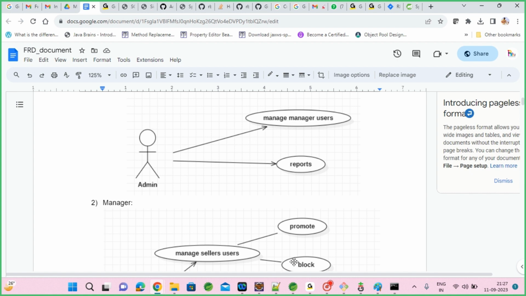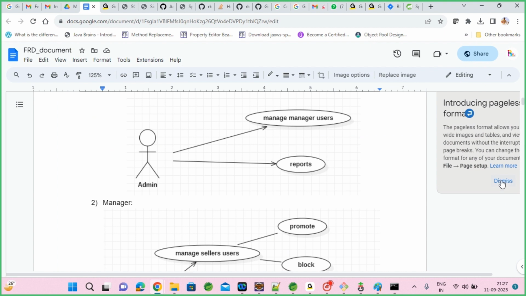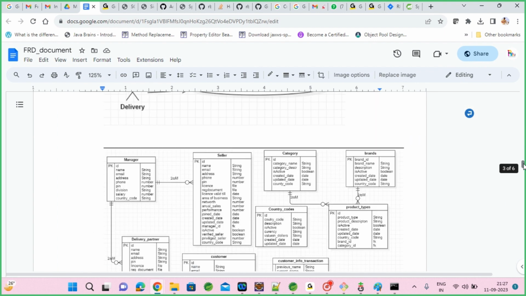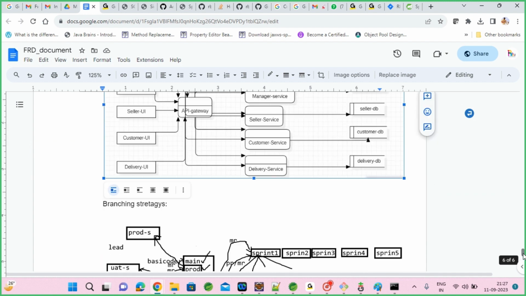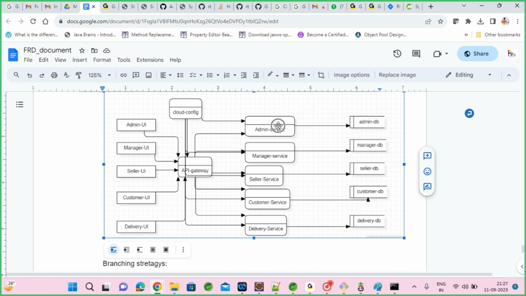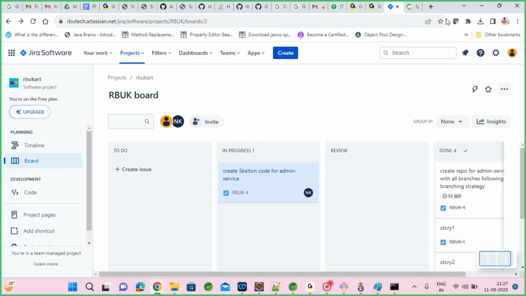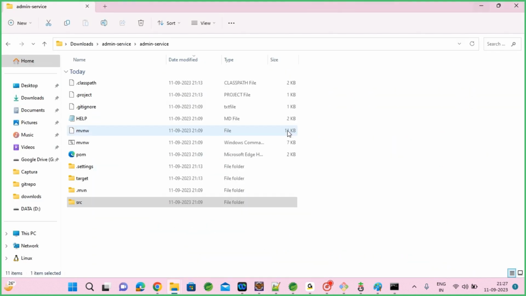So far, we learned how to create the repository as per our standards, and we created the basic skeleton of this project as per the stories assigned to me. That's it for today. We will go more in depth into coding tomorrow.